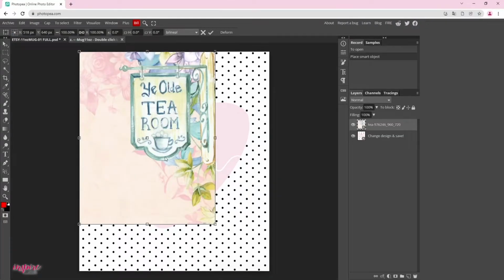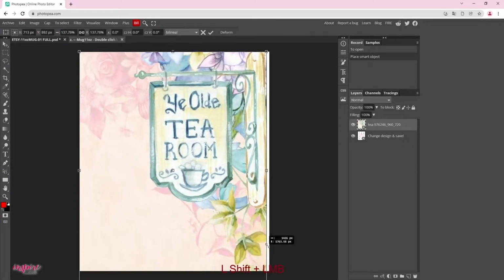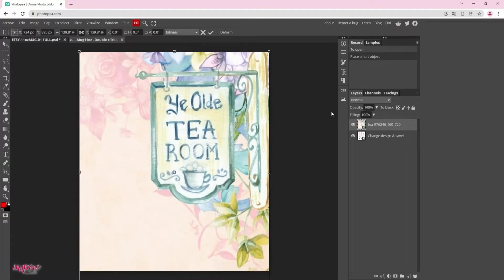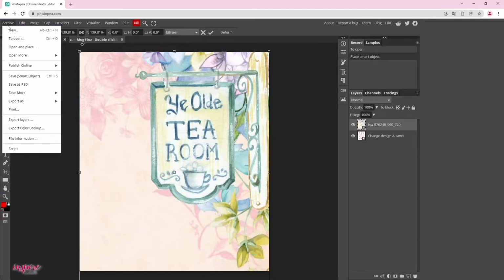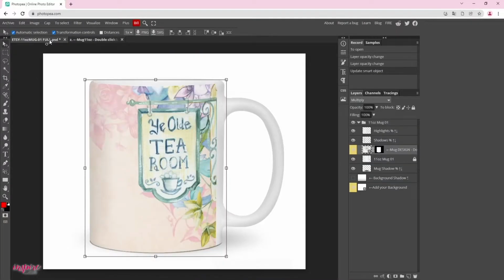Drag and drop your design file and resize it. You can hold the key Shift or Command to keep the ratio. In order for the changes to show up in the main image, these changes must be saved to the PSD file, so go up and hit Save Smart Object and check how your design looks on the mug image. The recommendation is to have your designs ready so you can place them quickly.